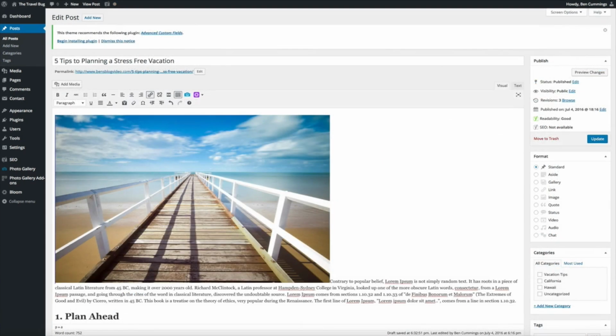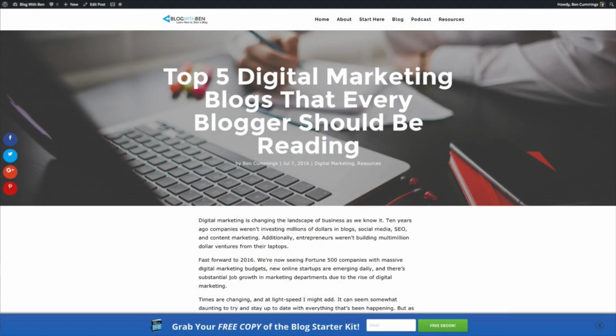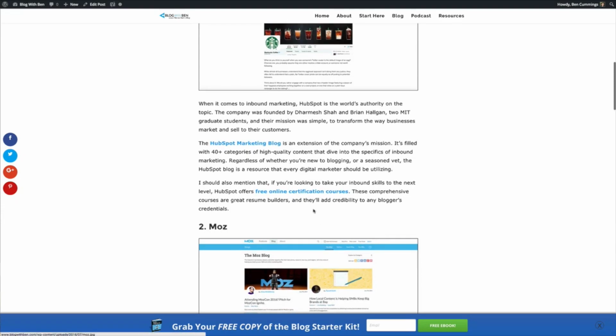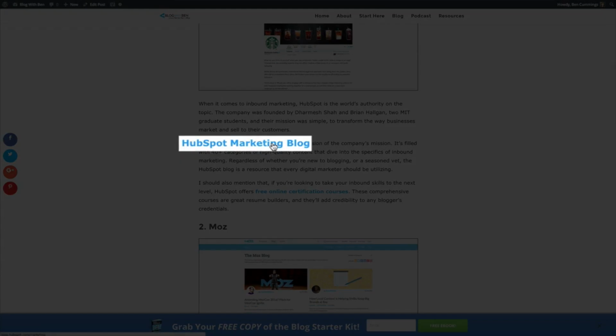Next, let's add a hyperlink within our content. So if you're unfamiliar with what a hyperlink is, chances are you've seen and used a hyperlink while surfing the web. Basically, a hyperlink is a link to another location or file online, and it's activated by clicking on highlighted text or images on the screen.